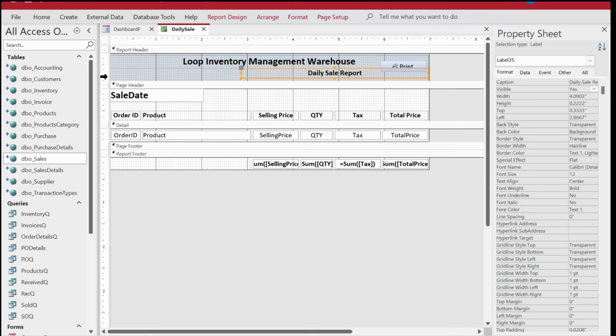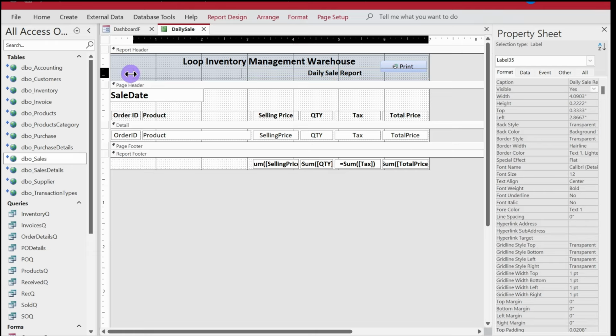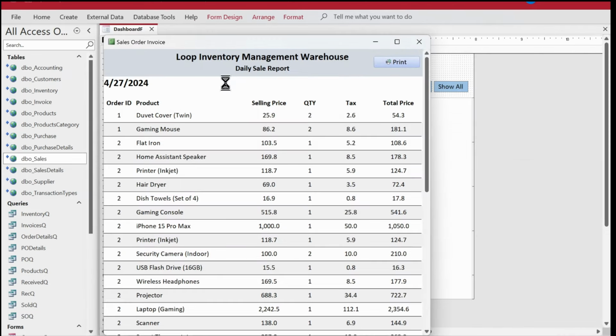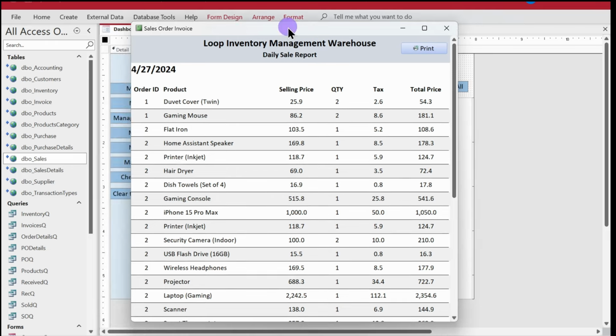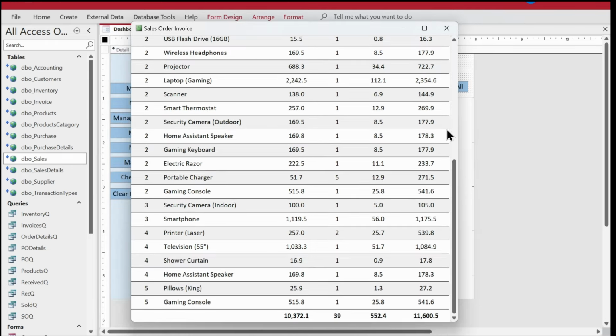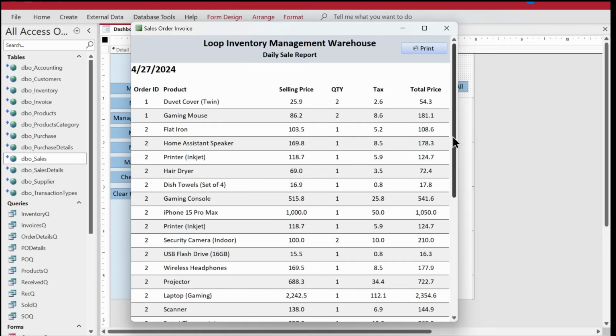Okay, so now, come on. Wow. Okay, now we run a report and now we can see properly all the information. Now, how do we run this report?